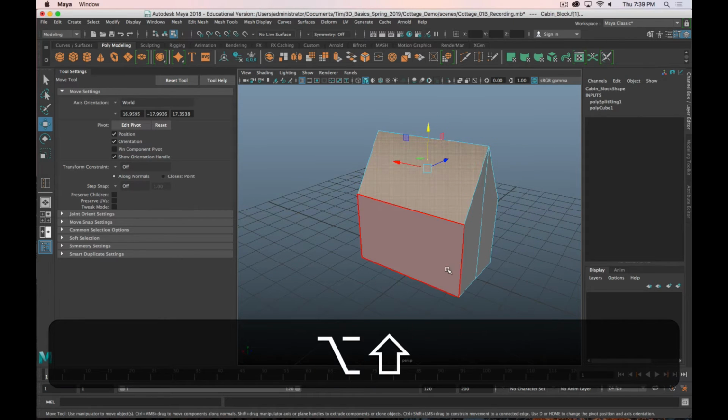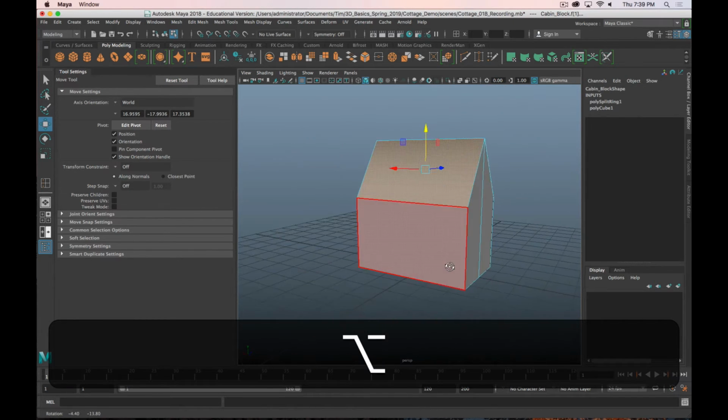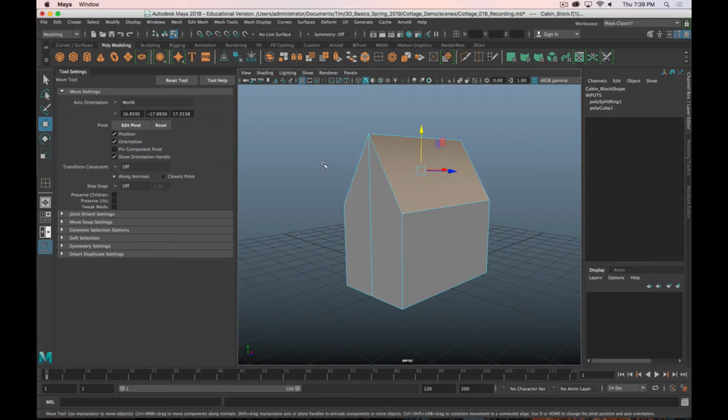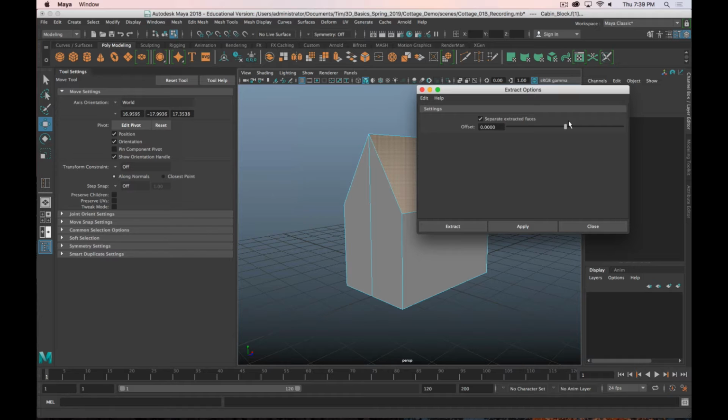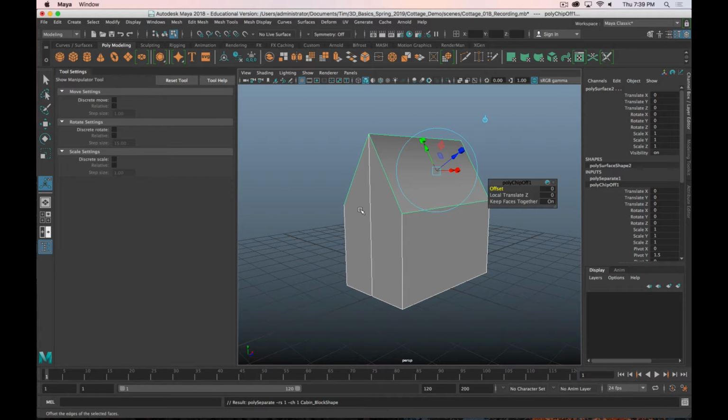So I'm going to take the roof faces and I'm going to separate them out. So with those faces selected, I'm going to go to Edit Mesh and Extract. It's something we haven't used before. Edit Mesh, Extract. You can see there's a couple of options. We want to separate the extracted faces. I don't want to worry about any offset. They can just stay in place where they are. Click Extract, and then you can see what it does.